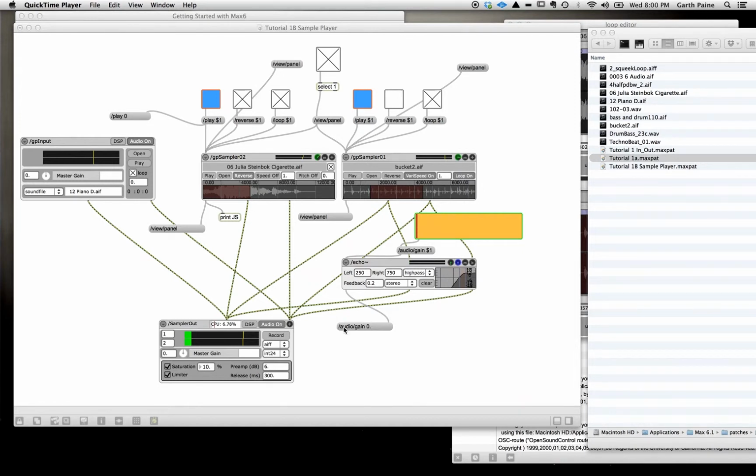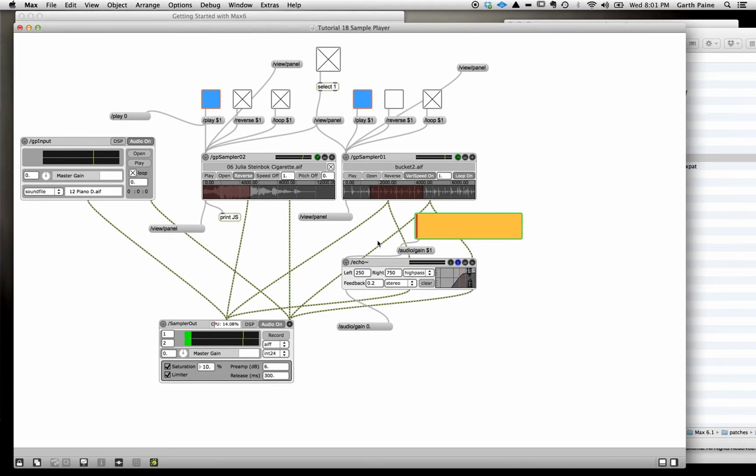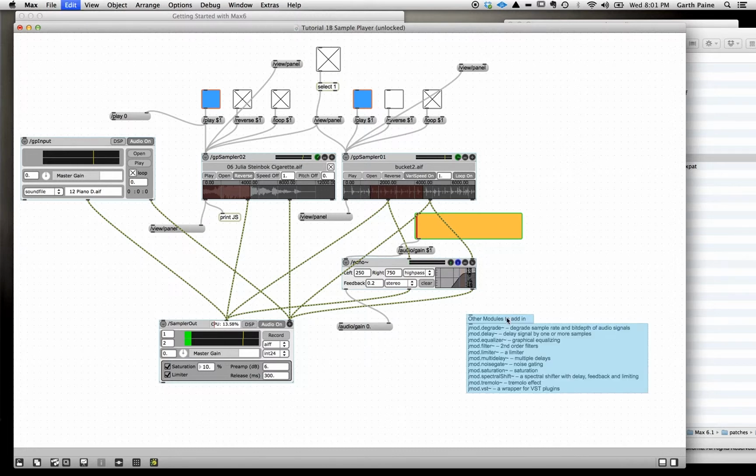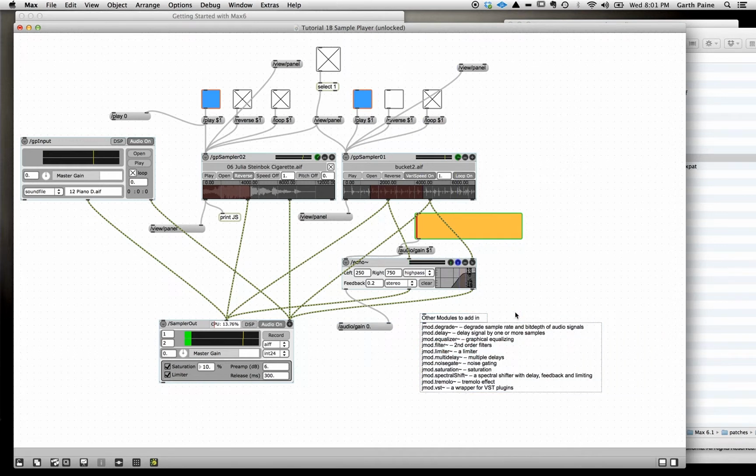Okay, so to finish off today, I'd like to explain the messages and also encourage you to do some more exploration. There are a bunch of objects or modules that you could use here in Jamoma to add effects to the things you're doing. So what I'd like to do is to encourage you to add in some other modules. You can chain them together if you like.